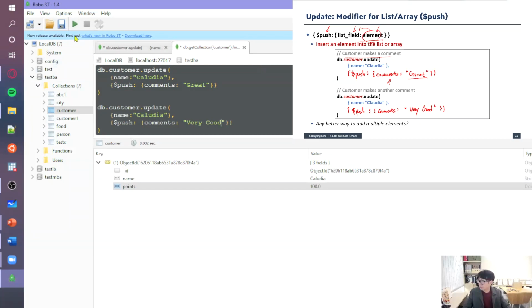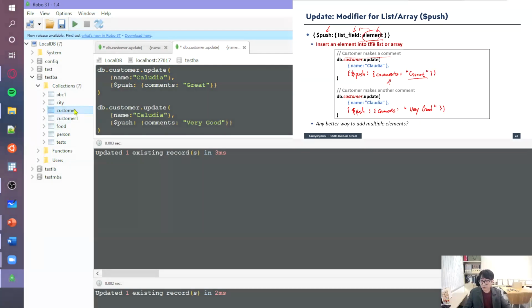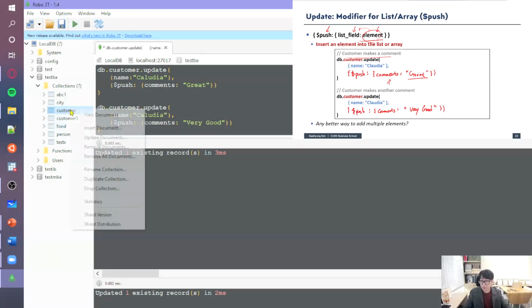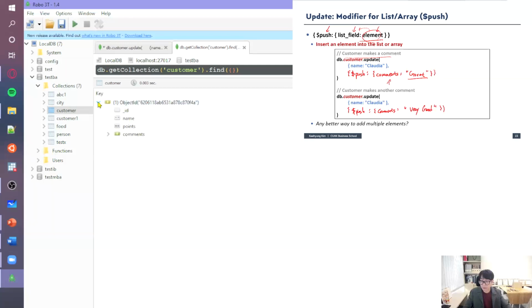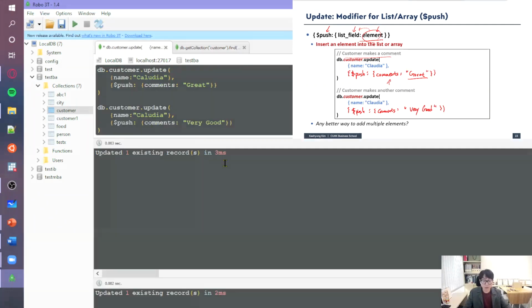So if I perform this update query, okay, it's performed correctly. And if I open the customer collection, I can see that now the comments field is created and there are 2 elements. Here first "great", and then "very good". Those are added correctly by using the push operator. So that's what we can see here.